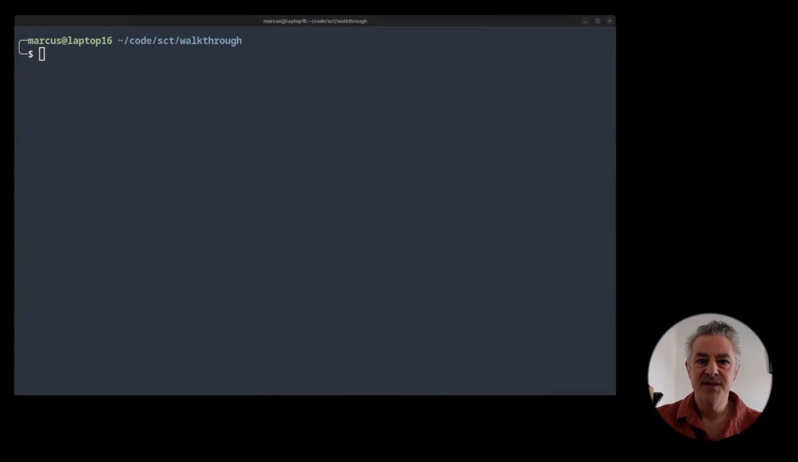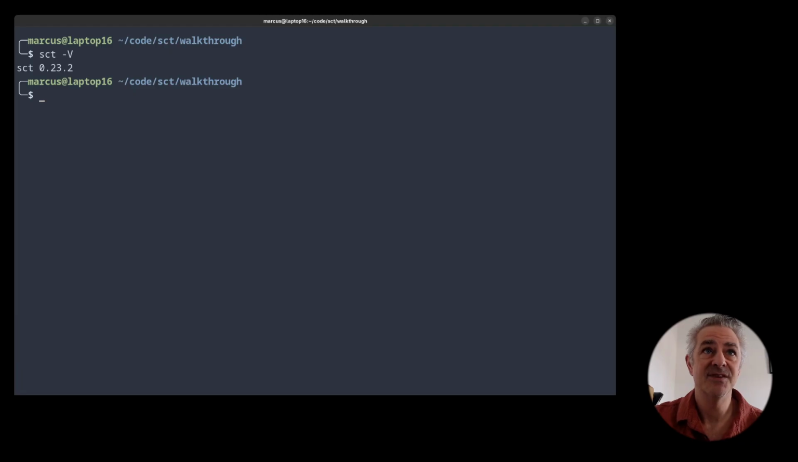Okay, let's go over to the terminal and let's start typing some commands. So first up, if we just type sct -V, that'll get us the version. So it's SCT 0.23.2 that's installed on my machine. I do make a number of releases, usually at least one small release a week. There's lots of development happening and I'm constantly adding new features. So do make sure you get the latest version for the latest features.